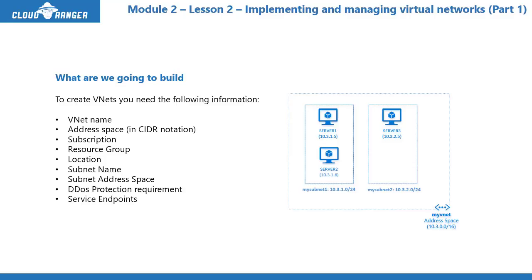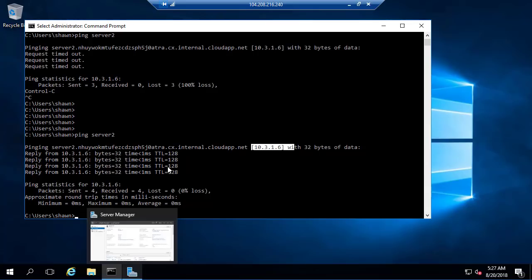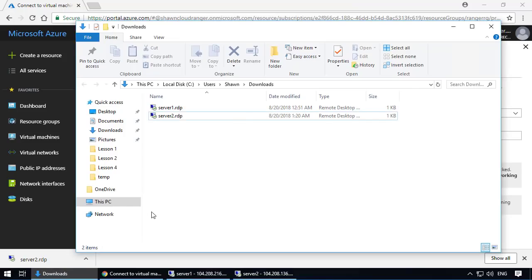Okay. We are now going to go to this virtual network where we created subnet 1, and we are going to create subnet 2. This is going to be the address space for subnet 2, and we are going to create a server in there. And you can notice, because this subnet's ID is 10.3.2, we're going to have 10.3.2.5 for this virtual machine. Okay, let's go ahead and try doing that really, really fast.